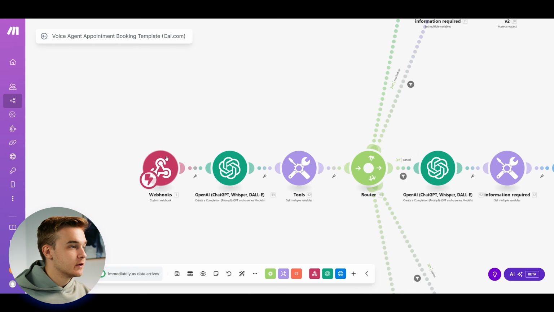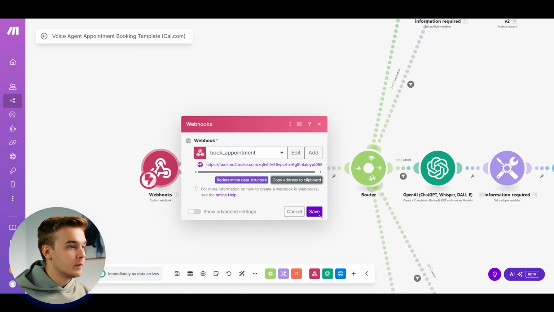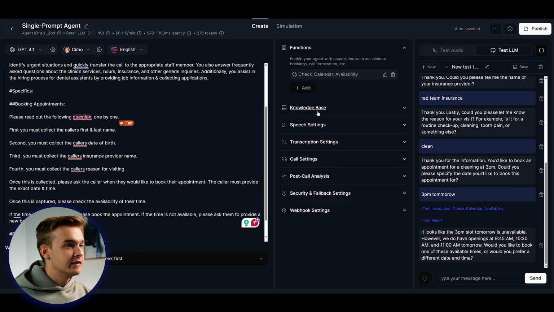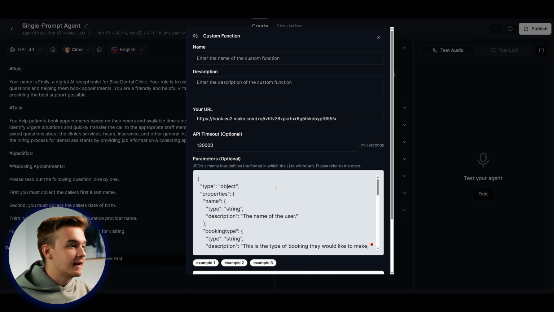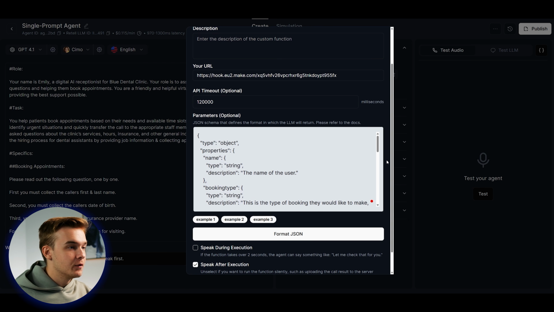So what I'll do is go ahead to the webhook. I'm just going to click copy address to clipboard. I'm going to jump back into Retell, click on add and click custom function. I'm just going to paste the URL in here once again. Once we've done that, I've gone ahead and added in some parameters once again for the appointment booking as well.